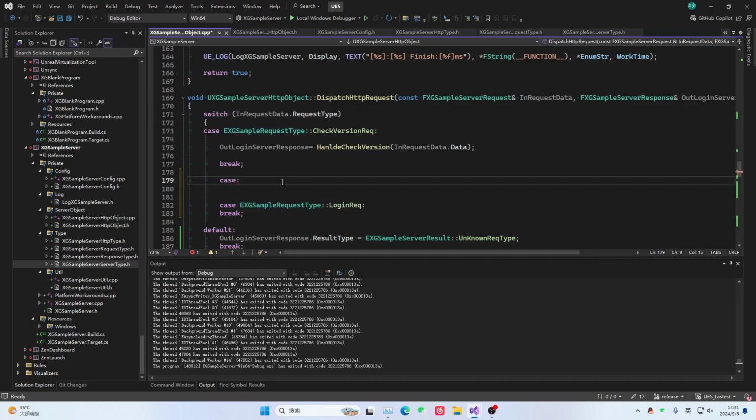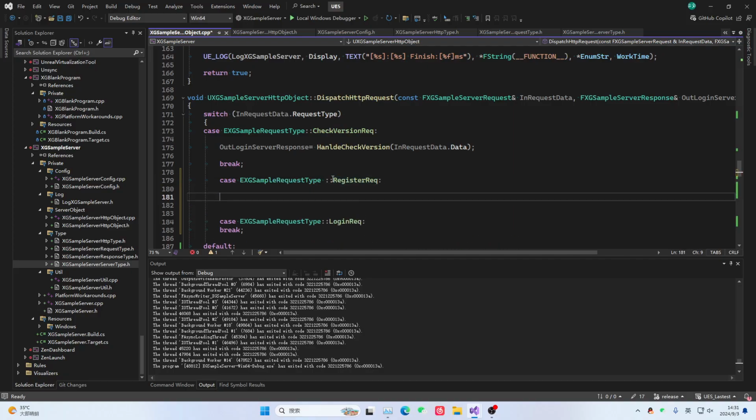Here, this is for registration. We'll put the order in place, even though we wrote it in reverse order. In terms of growth, registration should come first. Pay attention to this break.